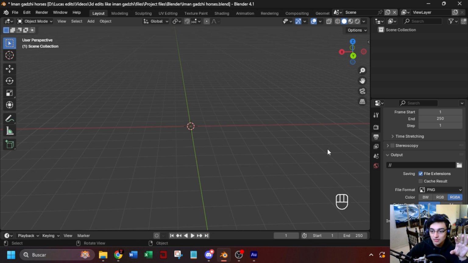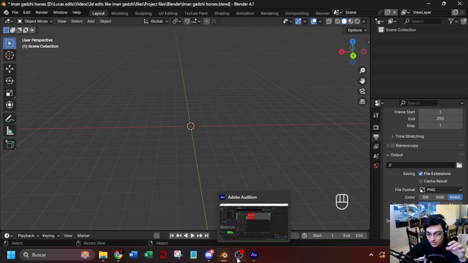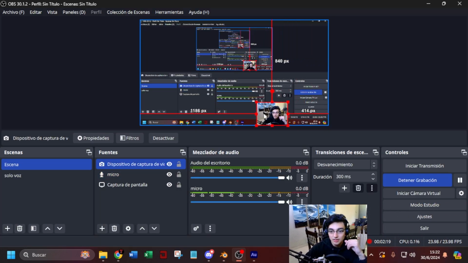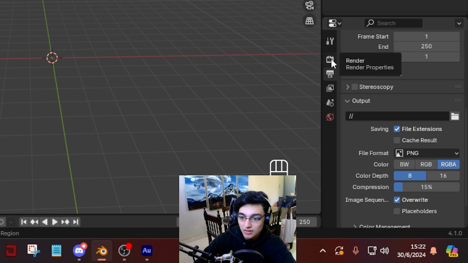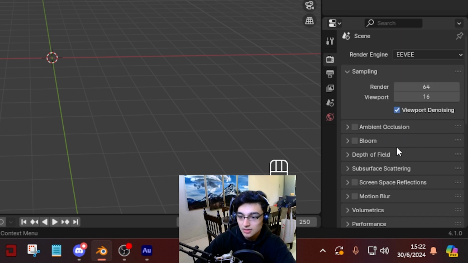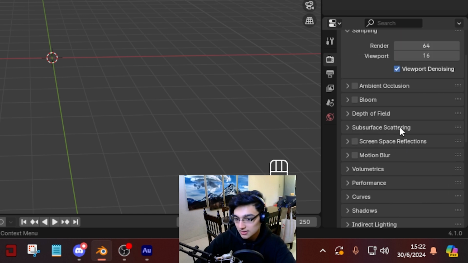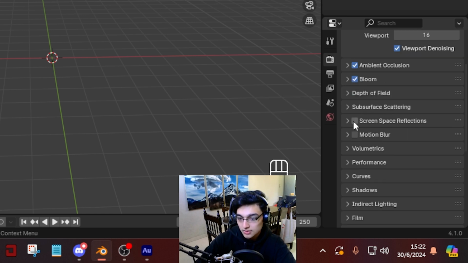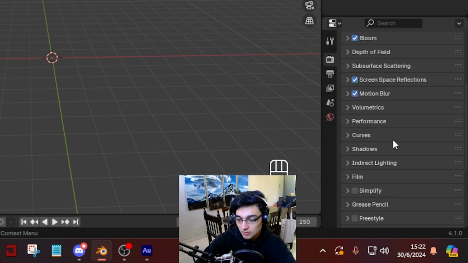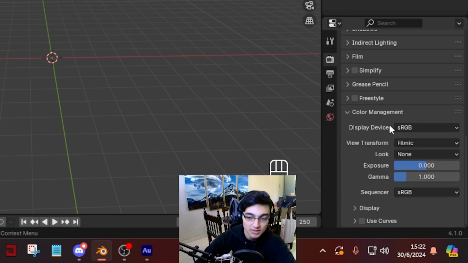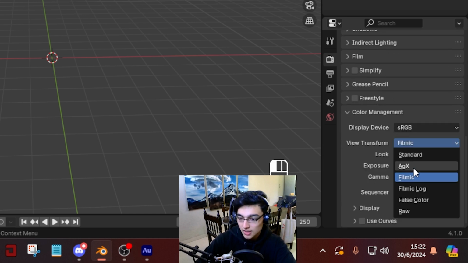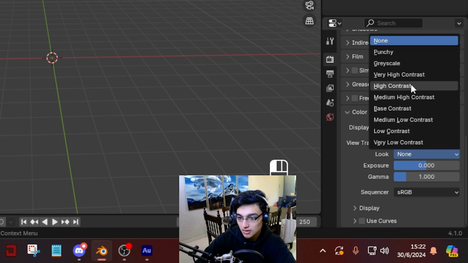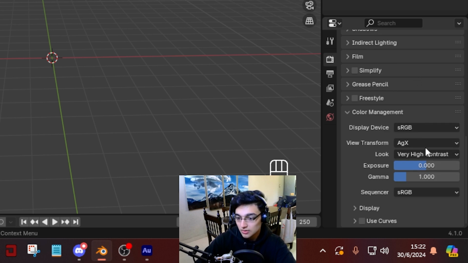So before anything, you want to make sure that everything right here is fine. So let me move myself a little bit. Yeah, you want to go to this camera here and press on the render settings. We are going to be working on Eevee. Leave the sampling as it is, and you're going to check the ambient occlusion, bloom, screen space reflections, motion blur, and in the color management settings, you're going to use AGX plus very high contrast. You want to use that.